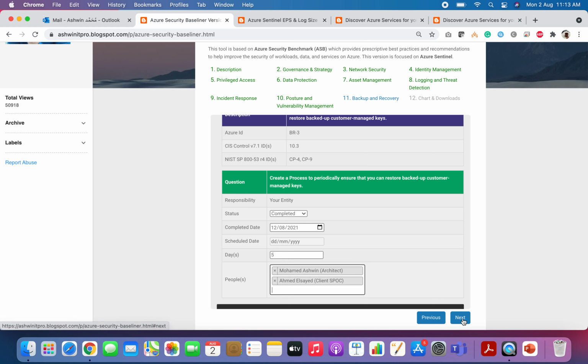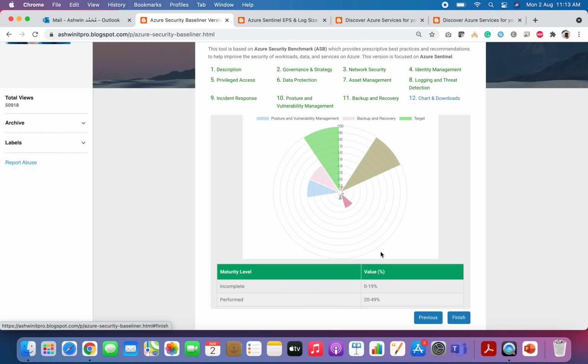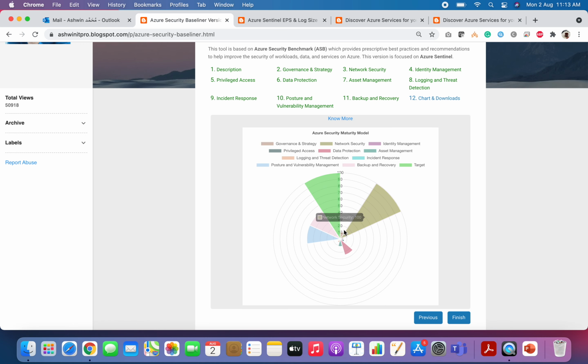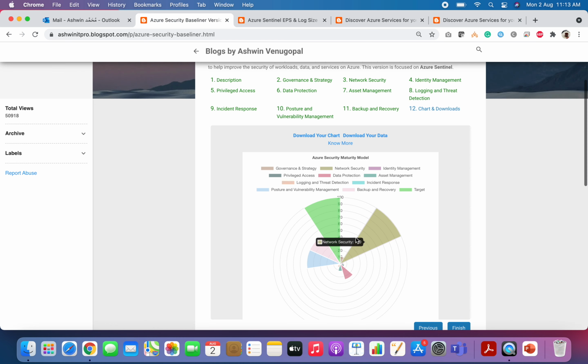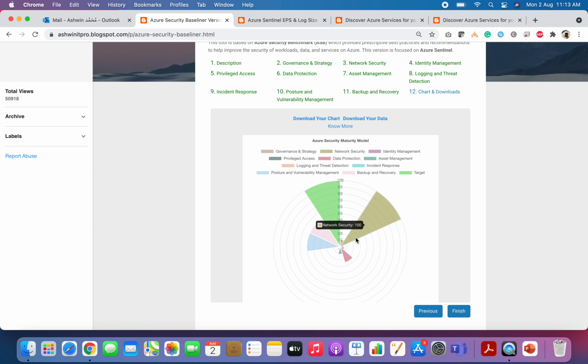And if you go to the next, you actually can see that it generates a chart. You will see that most of these are not completely done. The green is a target, which means you are supposed to have all these domains at 200%. If you see network security is at 100%, one reason is it is completely managed by Microsoft, and you just acknowledged it, and you trust that Microsoft is going to do it.